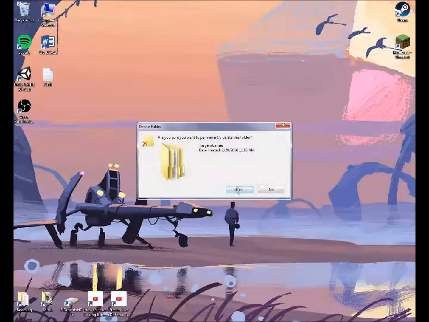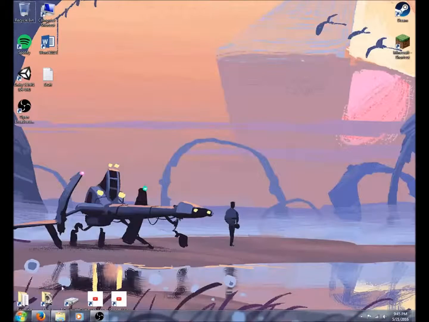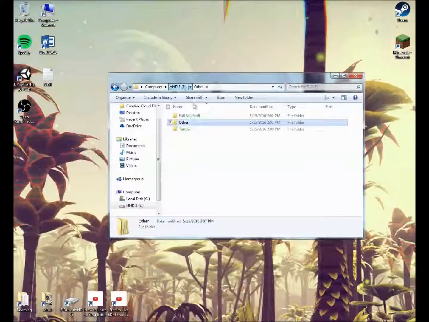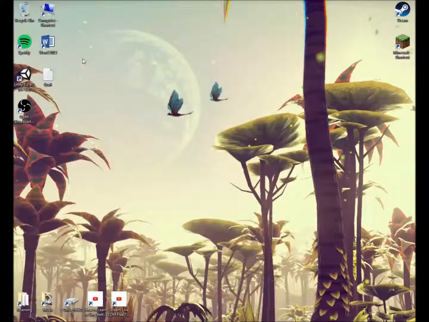So, that's pretty much it on the basics of cleaning off your computer. Other ways of doing it is if you make sure your computer is set up in a clean, orderly fashion so it doesn't have to search really far for different things.